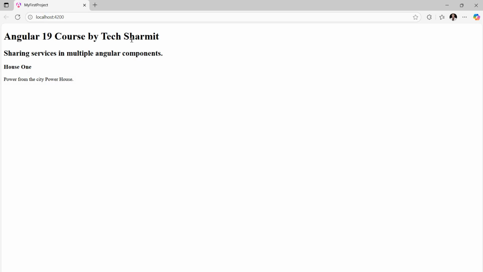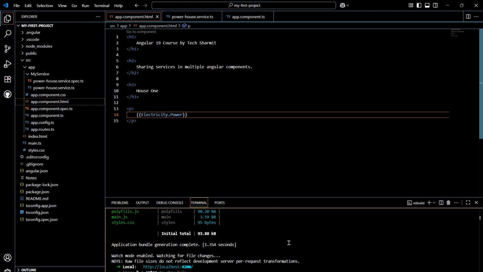So you can see Angular 19 course by Tech Sharmit is the main heading. Then we have title, that is sharing services in multiple Angular components. Then we have house 1, and power from the city powerhouse is also populated. That means this app component can access the logic written inside a service. Okay, this part we have written inside a service, right? Perfect. Now our main agenda is to share it with multiple components.